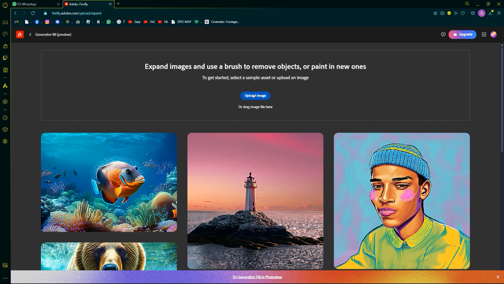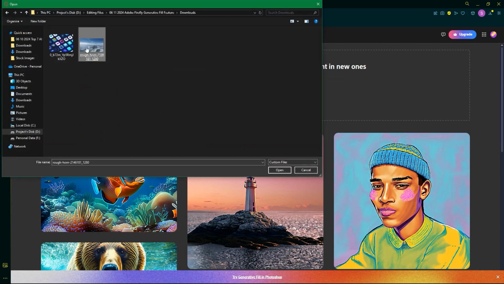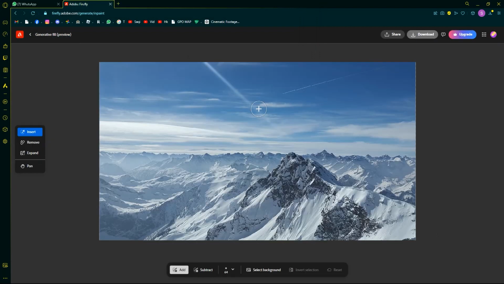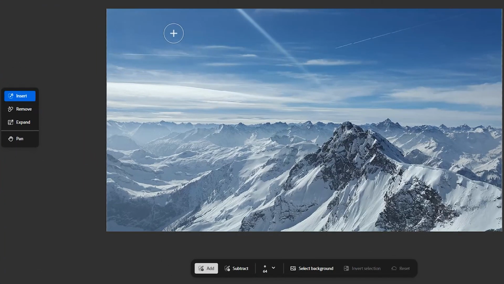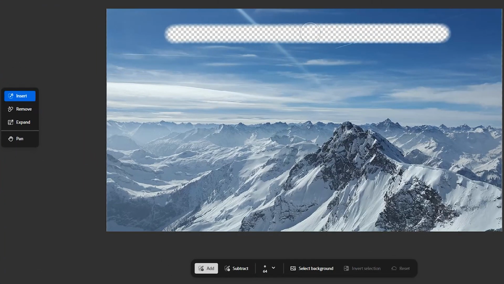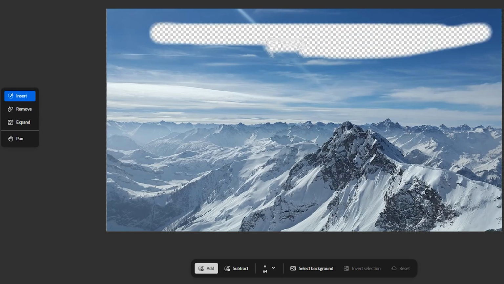Load the image you want to work on. Now here's where the fun begins. The first step is to define the area you want to modify. For example, if I want to add more clouds to the sky, I simply draw over the area where I want new elements to appear. It's very intuitive, just click and drag to create your selection.